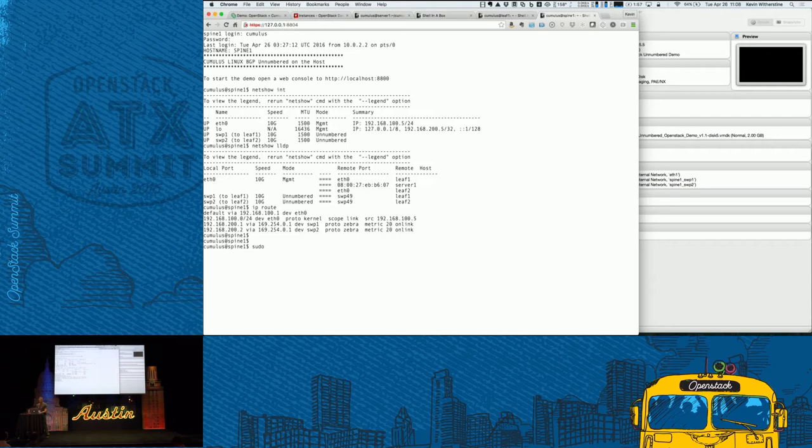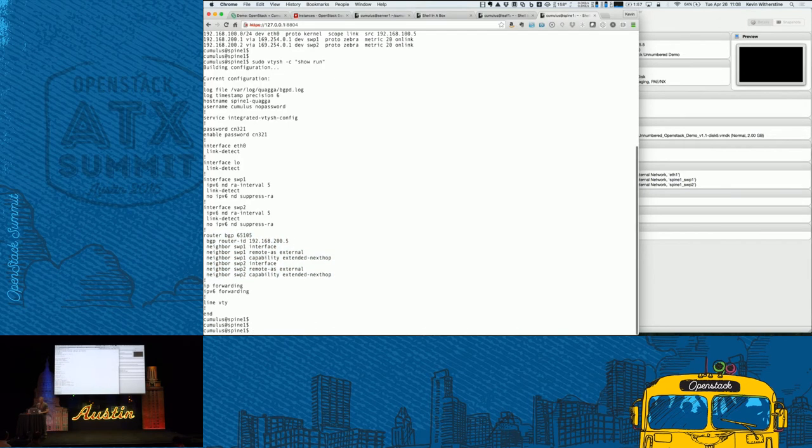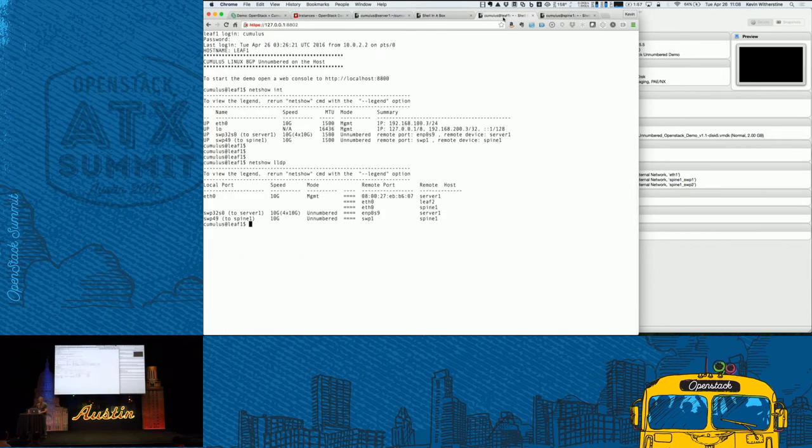Pretty simplistic. I'm going to do a quick dump on the actual BGP config. And so you can see that from a BGP perspective, this is about as simple as it gets. You define the router ID, you define the interfaces that you're actually peering on, and then just set the remote AS as external or internal. In this case, we've got it all set as external.